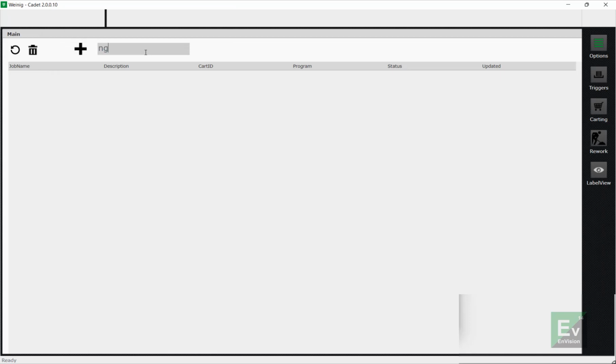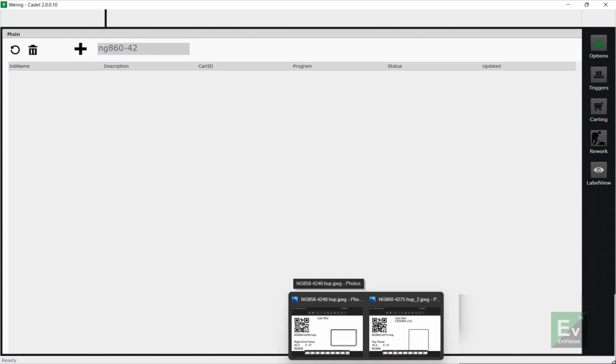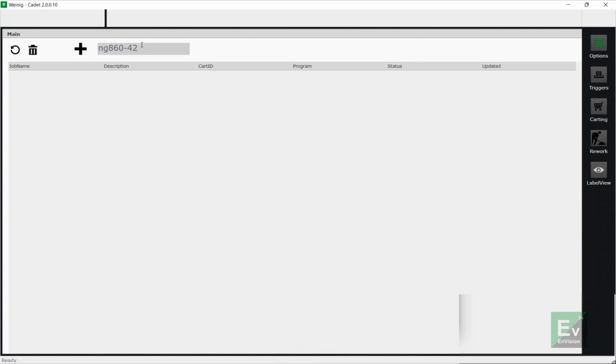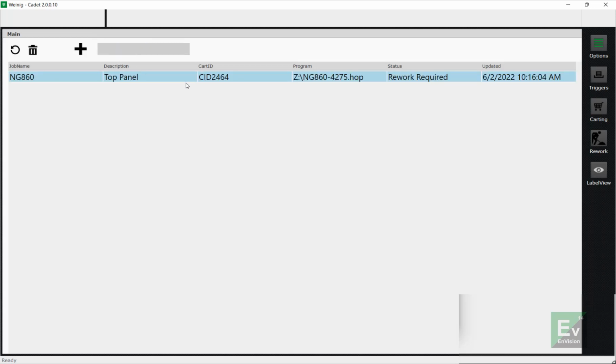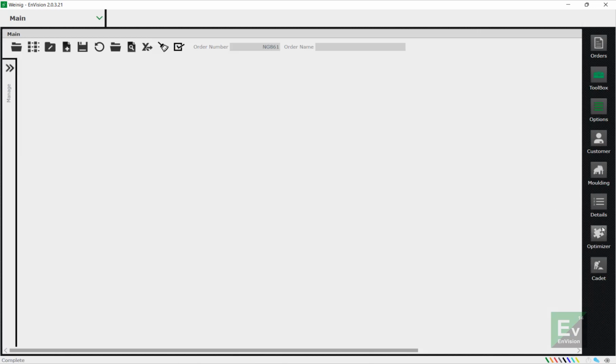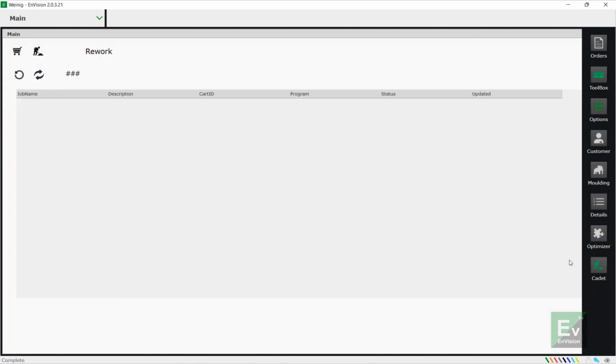So we can go ahead and open the carting section and type in the cart ID number, right? Or we can simply scan the barcode on the cart slot document, and that will automatically trigger the setup of that cart and tracking it through production. Along with tracking production, what we just saw was rework processed through Cadet.